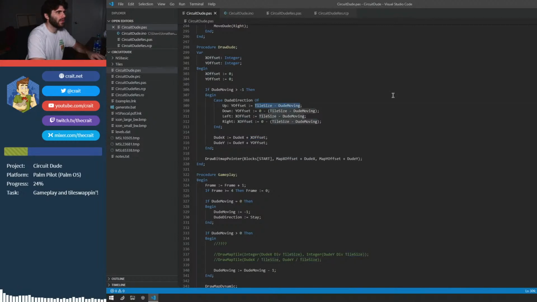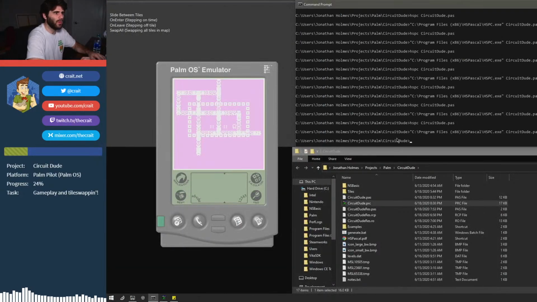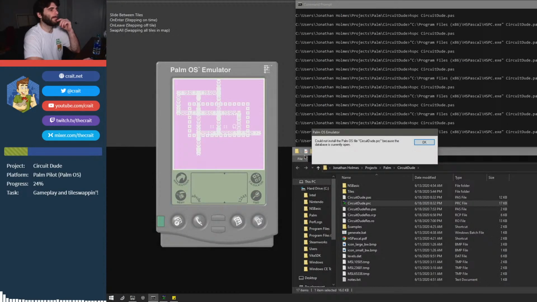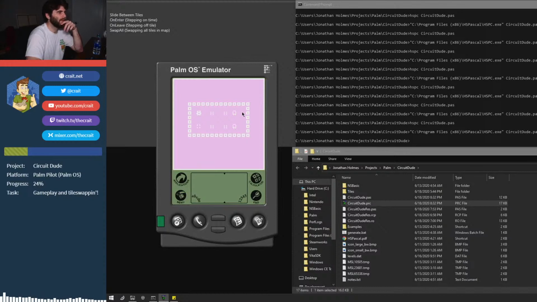So what if we do this? Y offset is 1. Down equals -1. Tile size is 1. X offset is 1. No, yeah, X offset is -1. X offset is 1, that's what I meant to say. Too many words. Okay, let's see what happens. Oh, sweet.